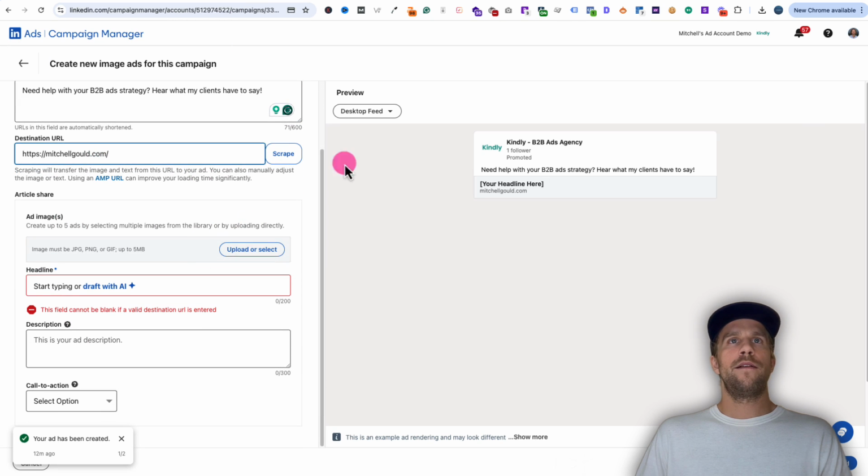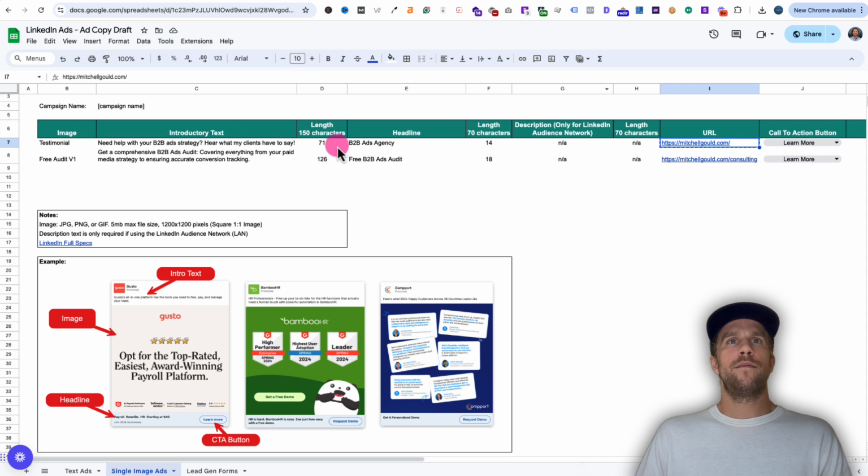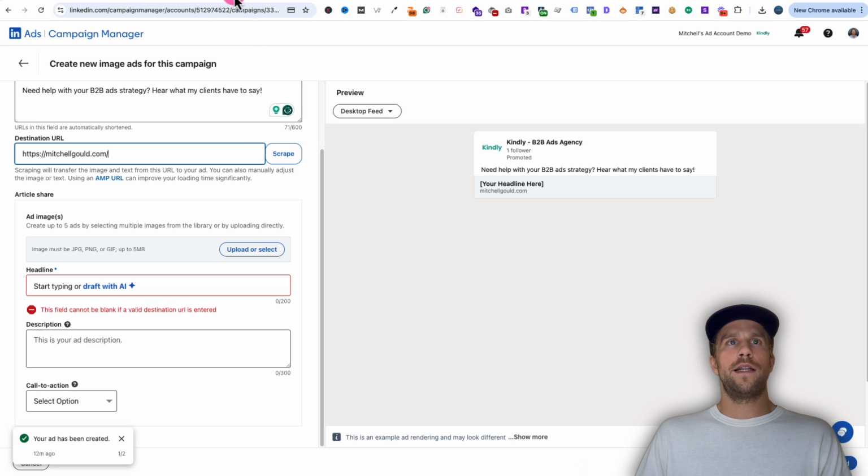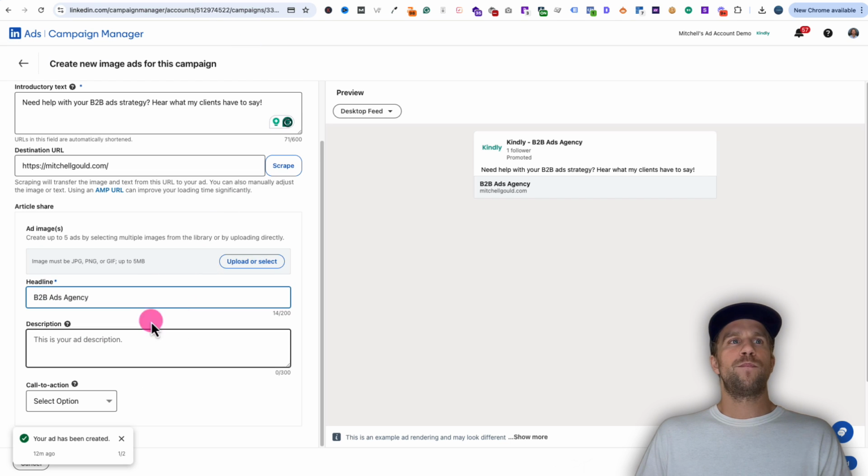Paste that in, go into the headline. We're going to be using this headline here. And for the description, you can leave this off. This is if you're running your ads on the audience network, which we're not going to be doing. So I'm keeping that off. And then I selected the learn more call to action here.